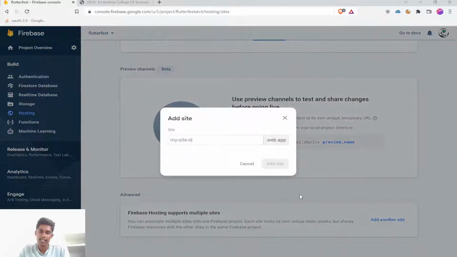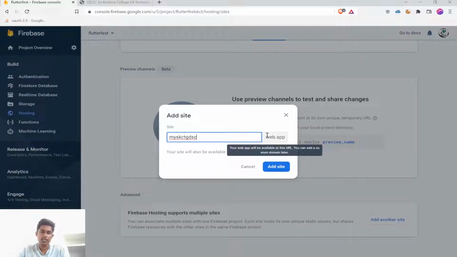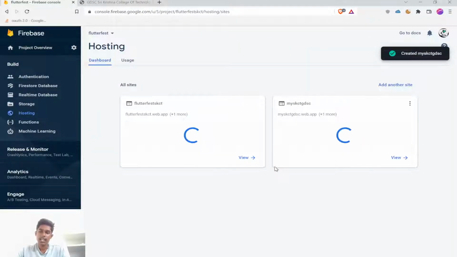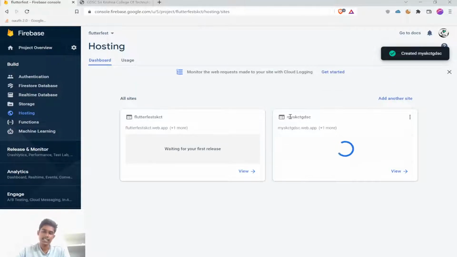If I press add another site, I need to enter my site's ID, like my SKCT GDSC. It is available, the site ID is available. If I press add site, I have another site, my SKCT GDSC.web.app. So this is a very simple and easy to use hosting solution provided by Firebase.